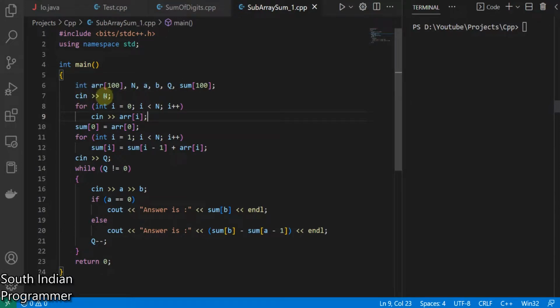I'll get the number of elements and I'll get each element. I'll initialize the sum as array of 0, and for each element I'll take the previous sum and the current value of the array and store it in the sum at the current position, and then with cin I'll get the number of queries. I'll continue this until the query limit. I'll get a and b, and when a is 0, which means it starts from the beginning, I'll just directly print sum of b and endl. Else, cout the answer is sum of b minus sum of a minus 1 and endl.